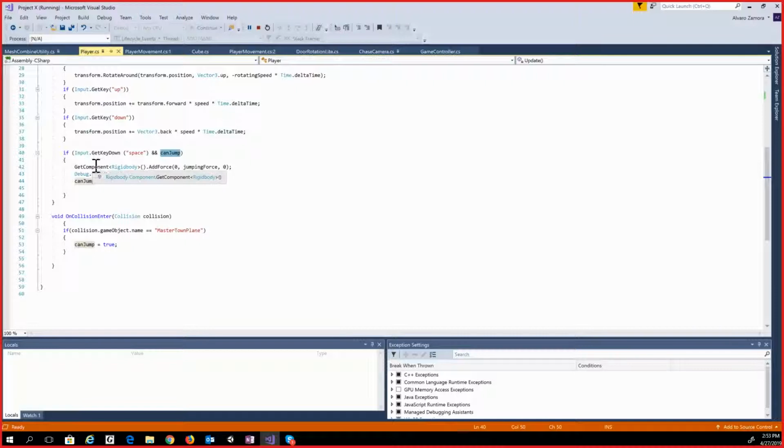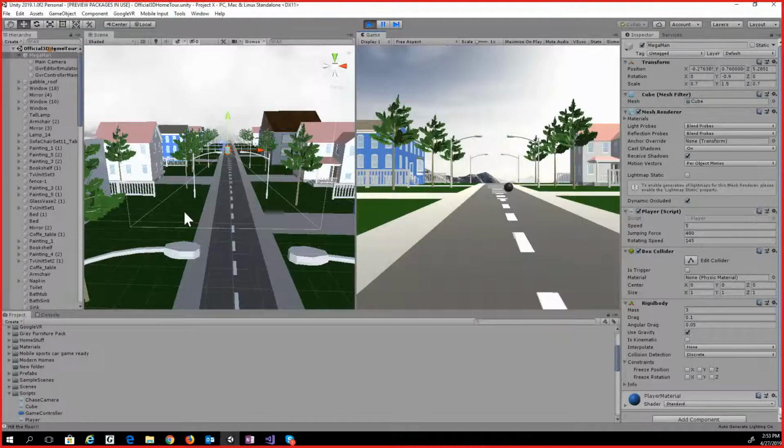So that's what we access here, the Rigidbody, which gives us the physics in Unity. Then we use AddForce, with the jumping force only in the Y because we're going up, and then it becomes false. Then we go into this other method, OnCollisionEnter, which is going to change it to true if we hit a game object called, in this case, MasterTownPlane, because it's the name of our plane where we have the objects in the virtual world. And so that's all about moving the player around.